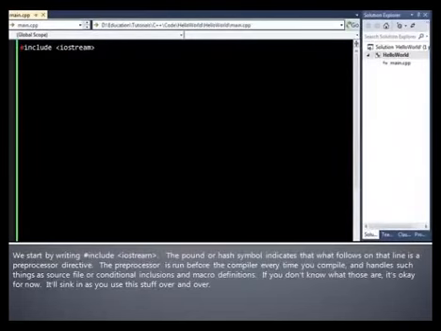The pound or hash symbol indicates that what follows on that line is a preprocessor directive. The preprocessor is run before the compiler every time you compile, and handles such things as source file or conditional inclusions and macro definitions. If you don't know what those are, it's okay for now. It'll sink in as you use this stuff over and over.